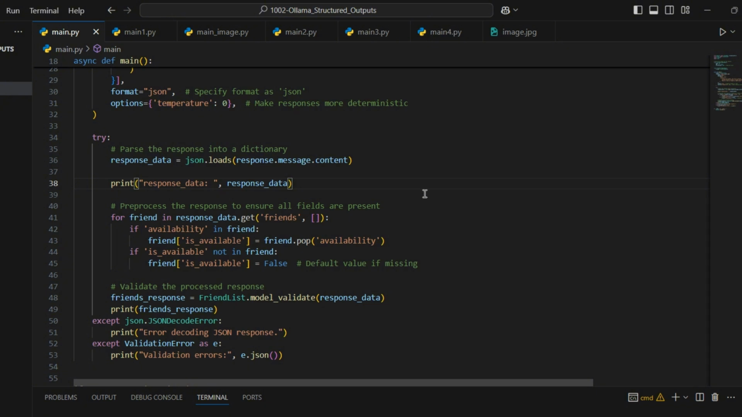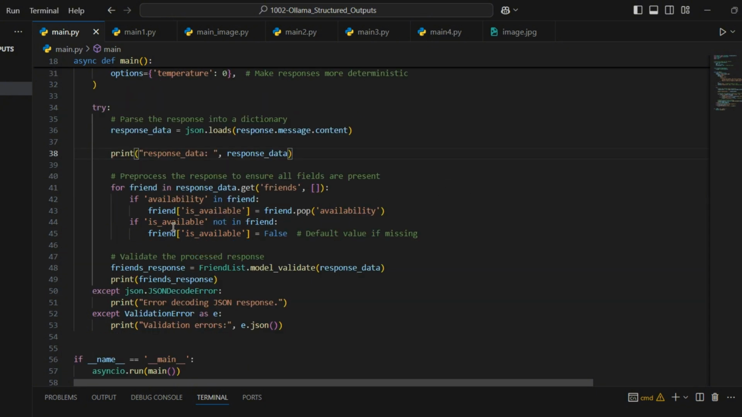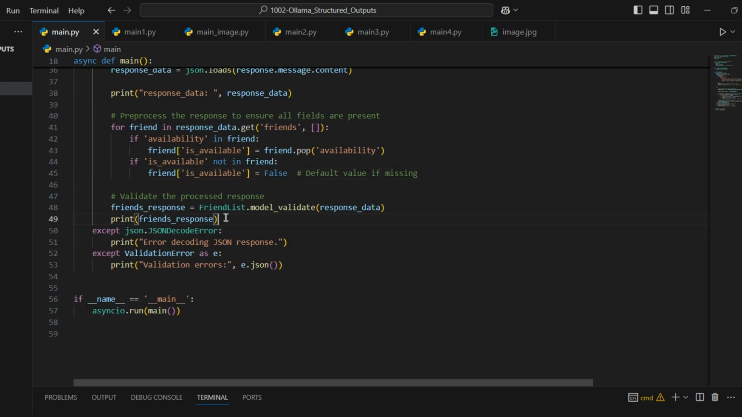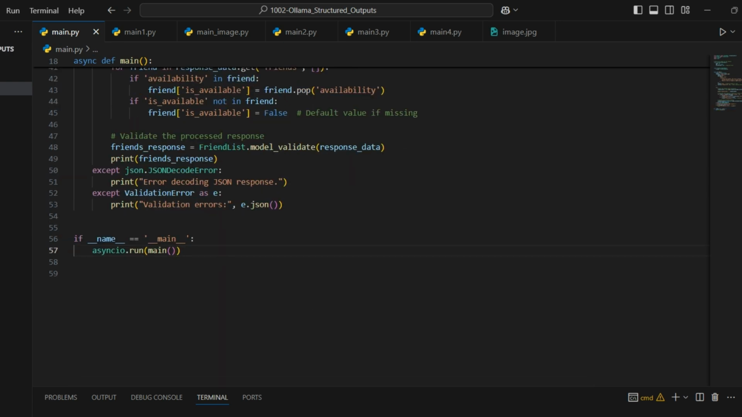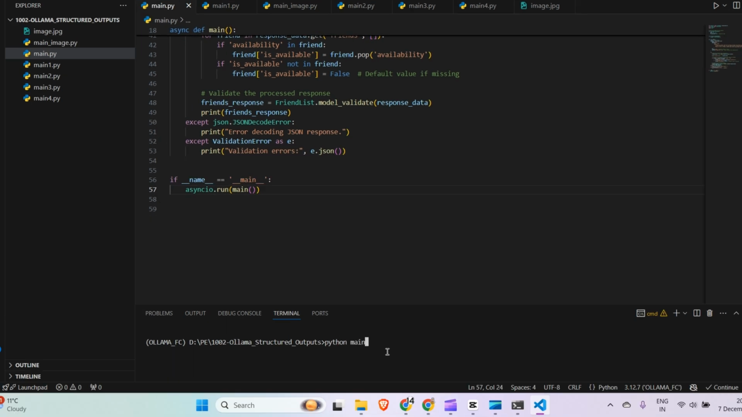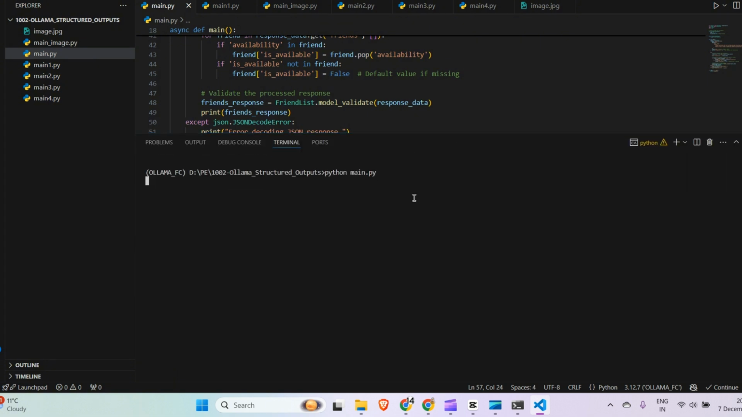If the friend's is_available is not available, then we're going to make it false, and then we're going to return the outputs here. We use this to run the main function here. So let's run the main function. I'm going to start with python main.py, and let's see the output here.